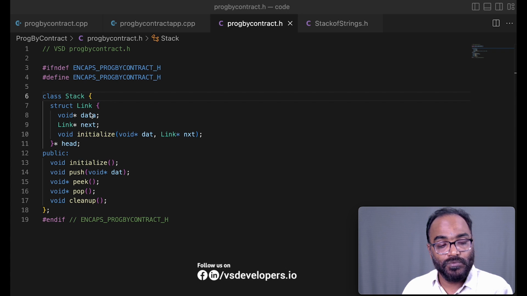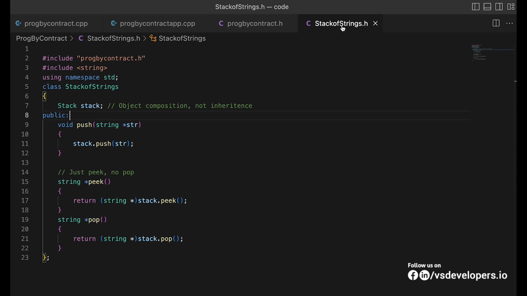This gives us the advantage to use this stack object as a composite in another type of stack object. Here, if you see, stack of strings. In the stack of strings, I have used the generic stack object, and now I write my own functions that take string as a data type and then perform the operations.